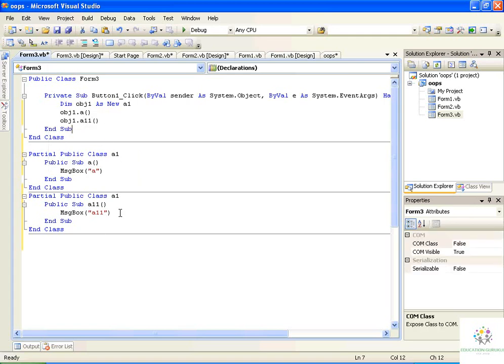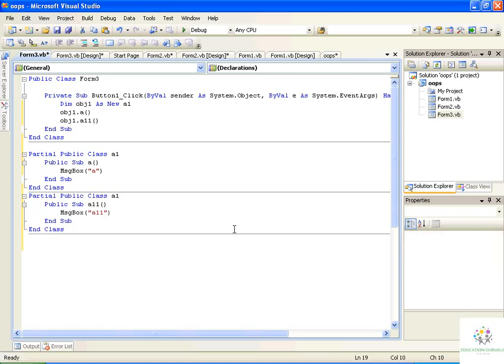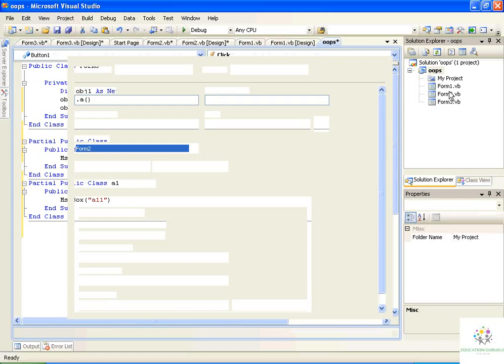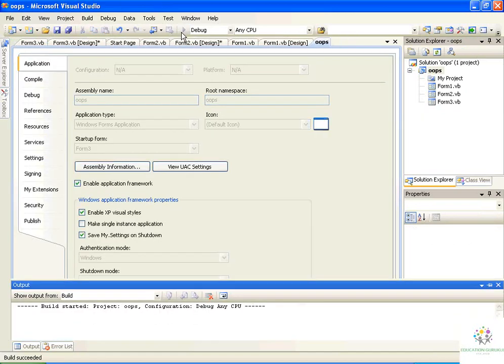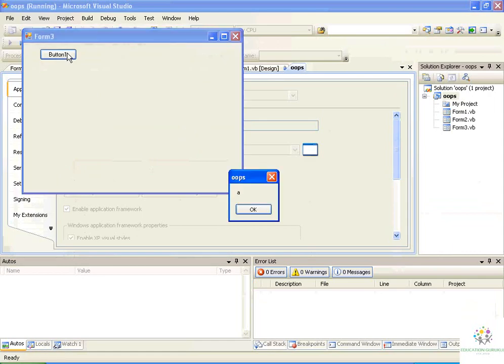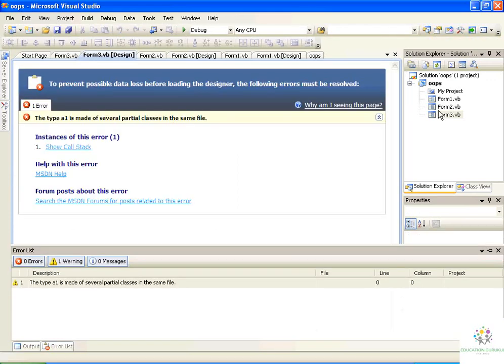Correct, so we can distribute these things. If this class is written here, this class can be written anywhere else. ASP.NET uses the same concept. We'll be studying it afterwards. So let's start with your Form 3. Let's execute, and A11.